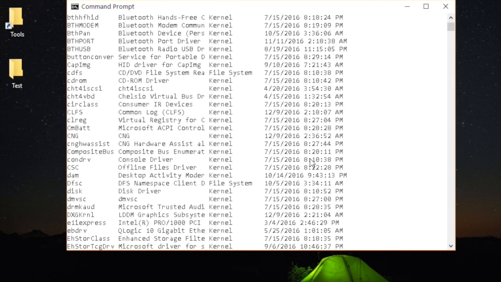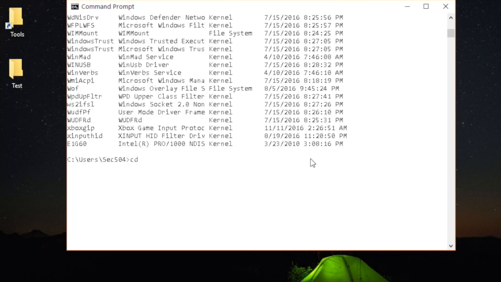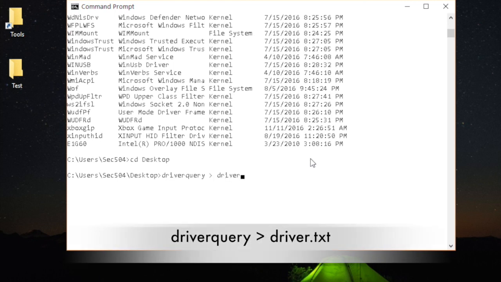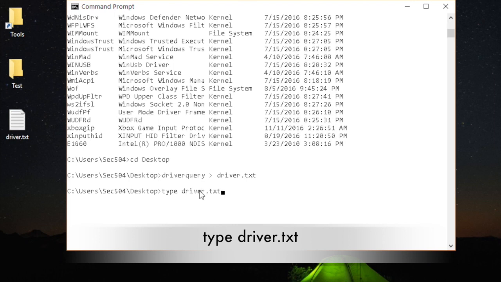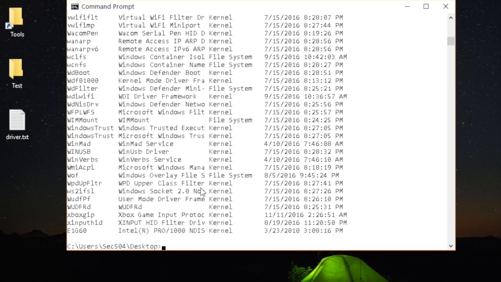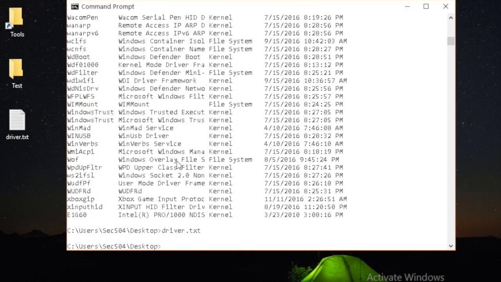So good information there. Also, along these lines, as you probably remember from other videos, if we were to go into, let's say, the desktop and run this command again, then I could actually export that to maybe a file called driver.txt, and I could just save that right here on my desktop. Then if I ran type, I could easily see what's inside the file. It would show up right here. Or if I opened driver.txt, then it would actually open up in Notepad. Good information there. Easy commands, fast commands that will help you out.